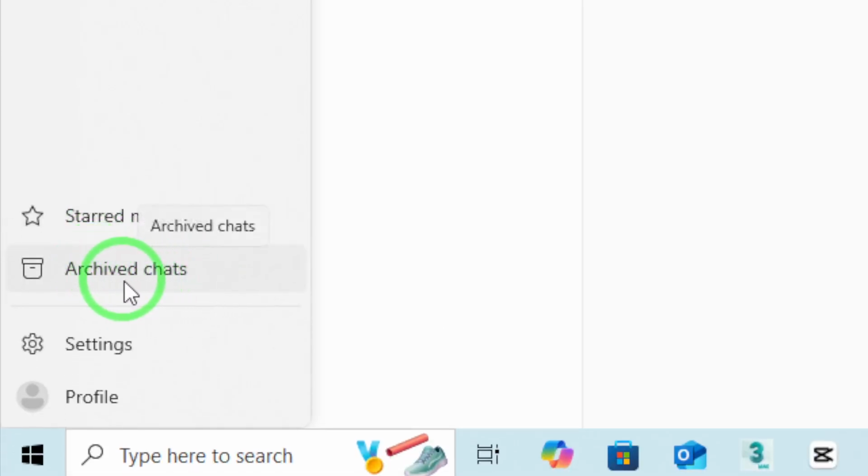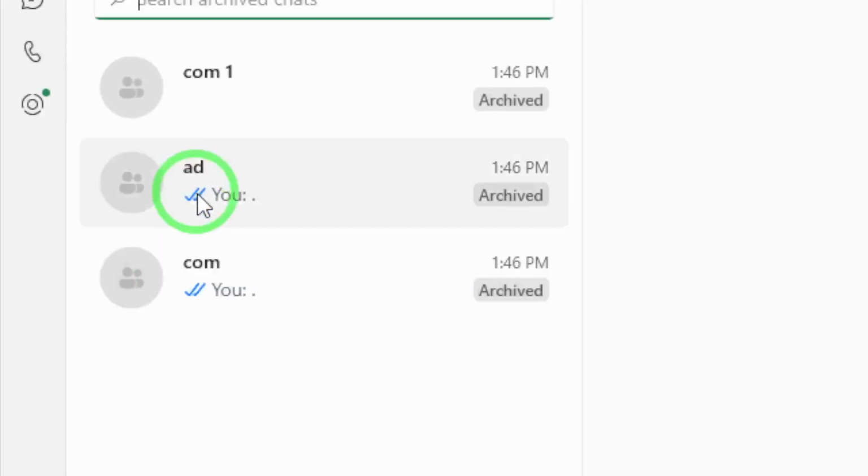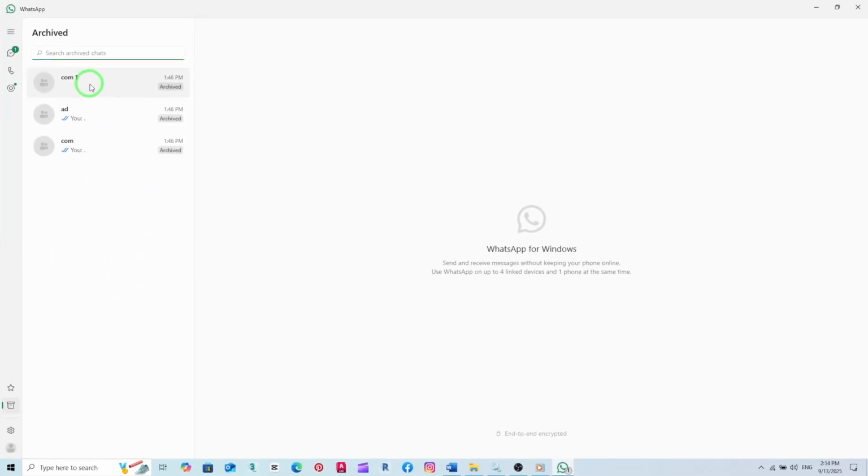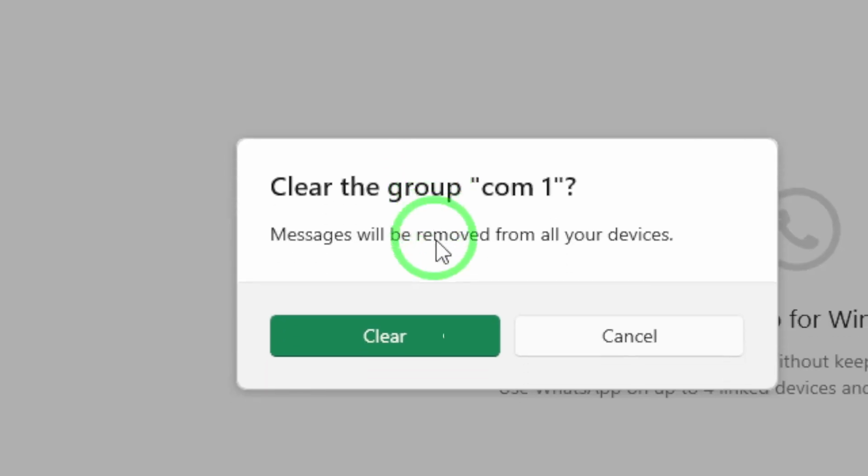Scroll through the list until you find the channel you want to clear messages from. Take your time and make sure you've selected the right one, because once you clear a chat, the messages won't be accessible anymore. Next, place your cursor over the chat you want to manage. Right-click on it to open up the available options. In the menu that appears, select Clear Messages. This is the command that removes everything inside that chat while still keeping the channel itself listed.